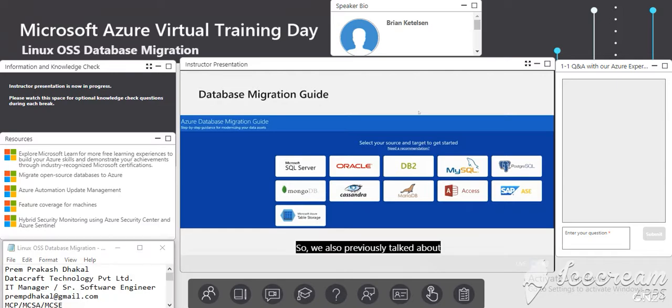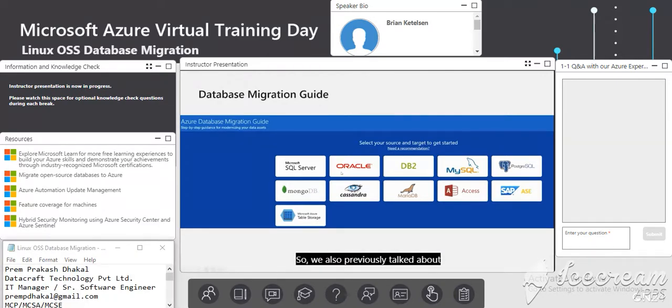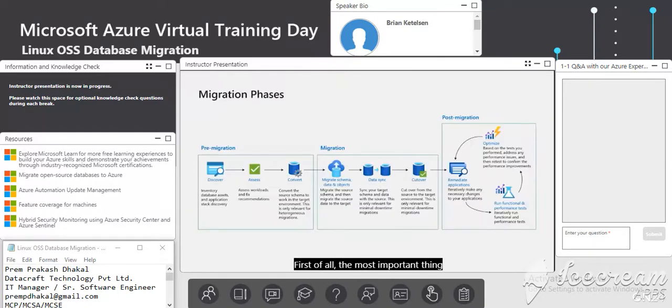So we did previously also talk about these very important migration phases. It's like, what do I need to go do first? First of all, the most important thing is really to discover what your database assets are. There's a variety of tools that allow you to do that kind of network research and identify what servers you have running. You can then start assessing that workload.